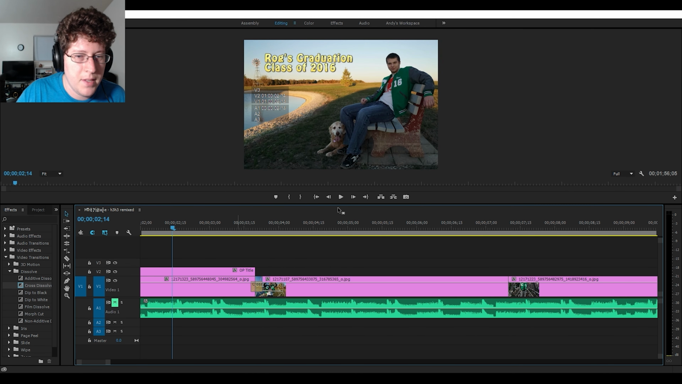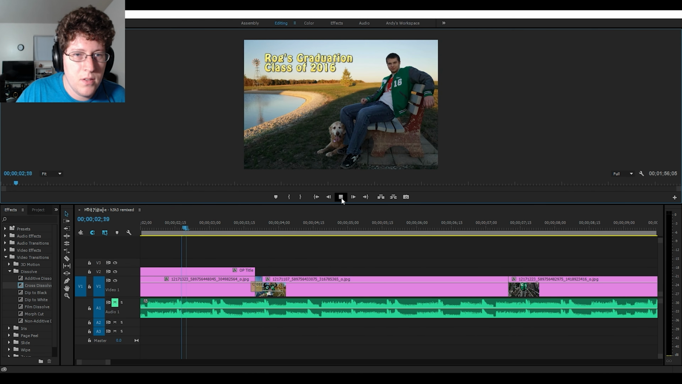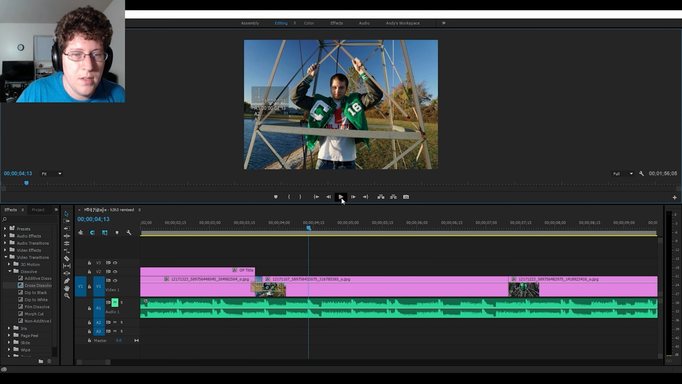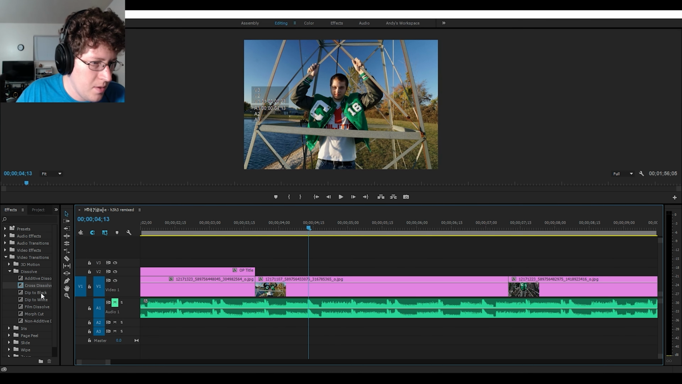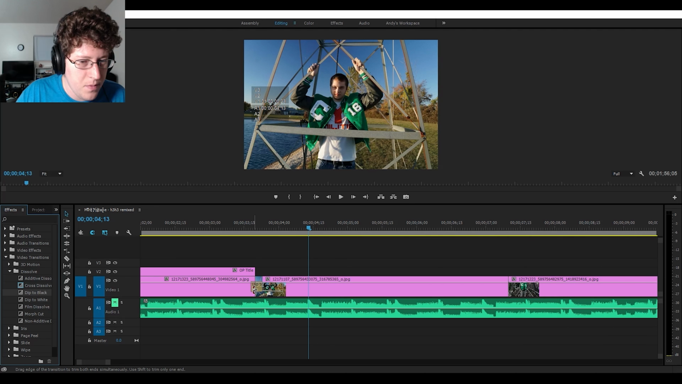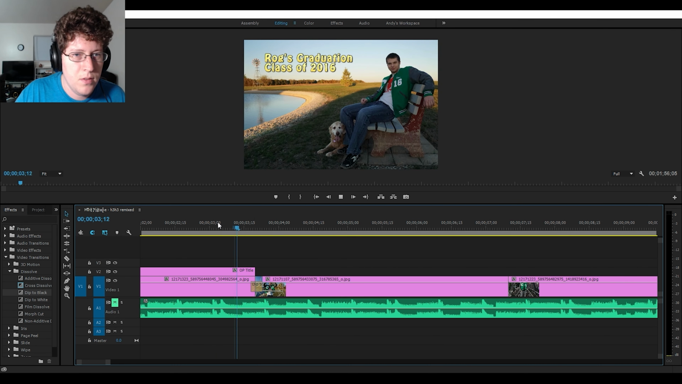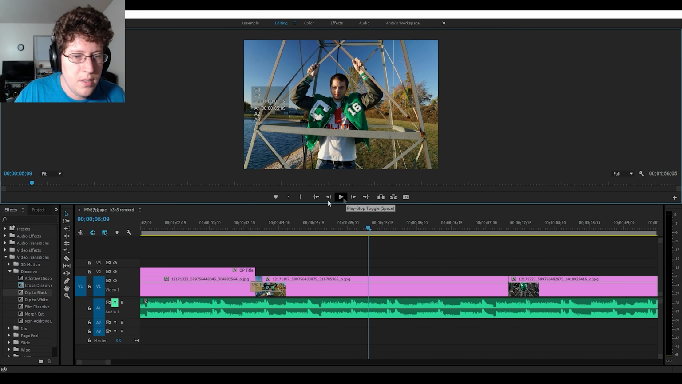And actually, back that up just a skosh. And here is the transition. It's much nicer, much smoother. And you can add different transitions as well, like we can do a dip to black or something like that. Go right here. Same thing. So, just kind of dipped in and out.